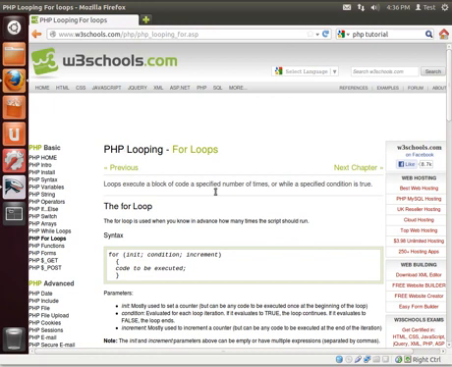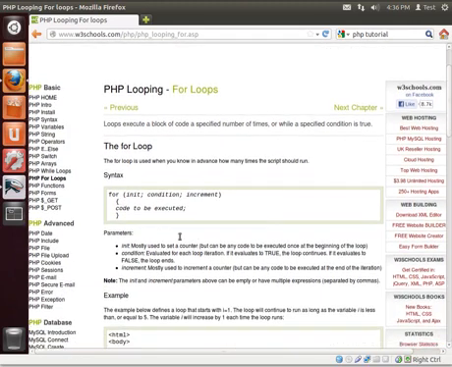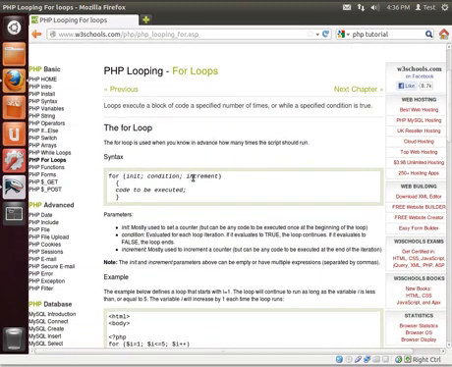In PHP, a for loop is similar to other loops that we've encountered, with a twist, of course. Everything has a twist to it. We're saying for, init, condition, and increment. What in the heck is that? Now, we're saying for, meaning this is our loop. While this is true, do this.